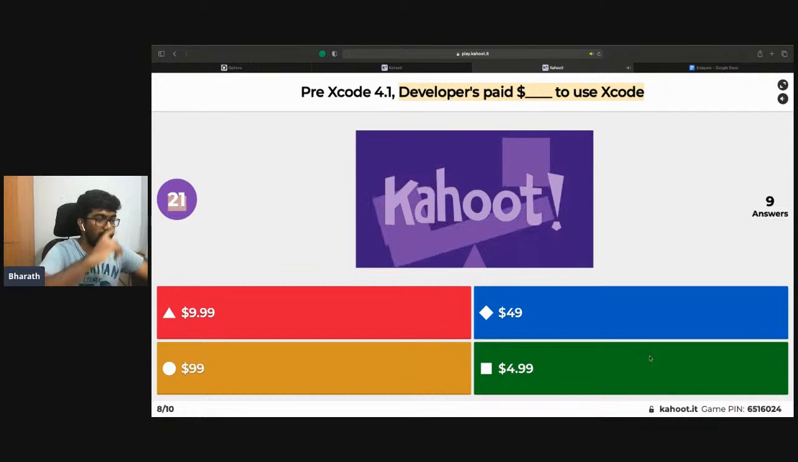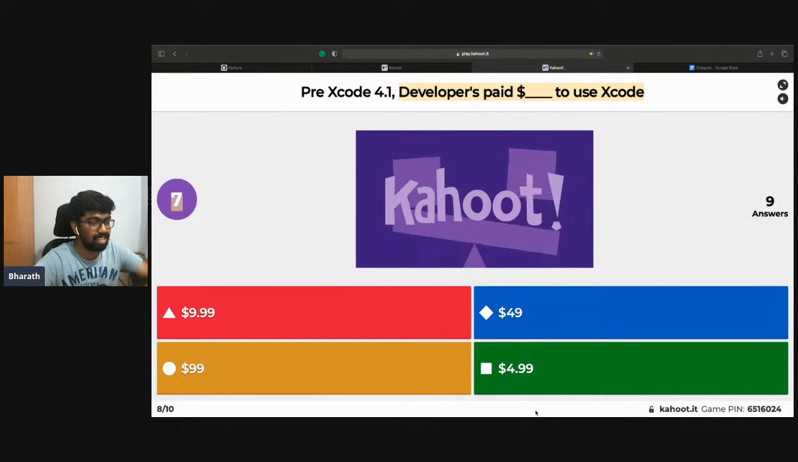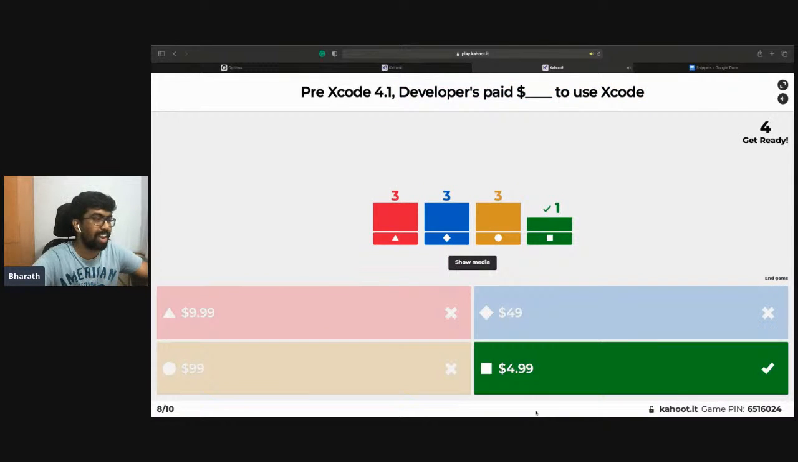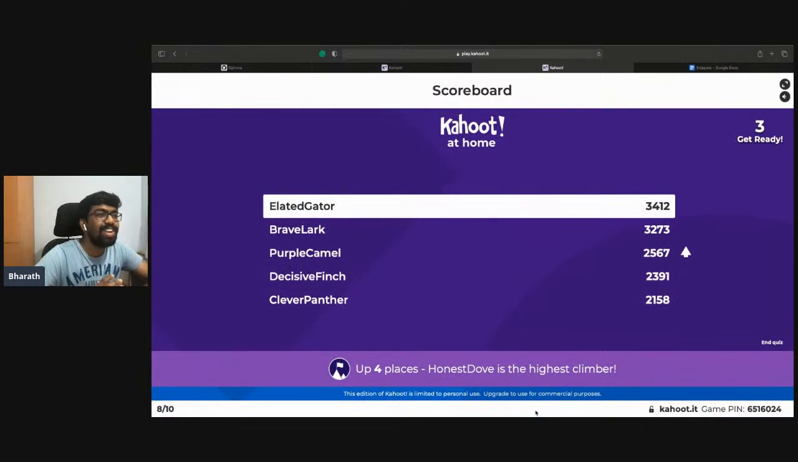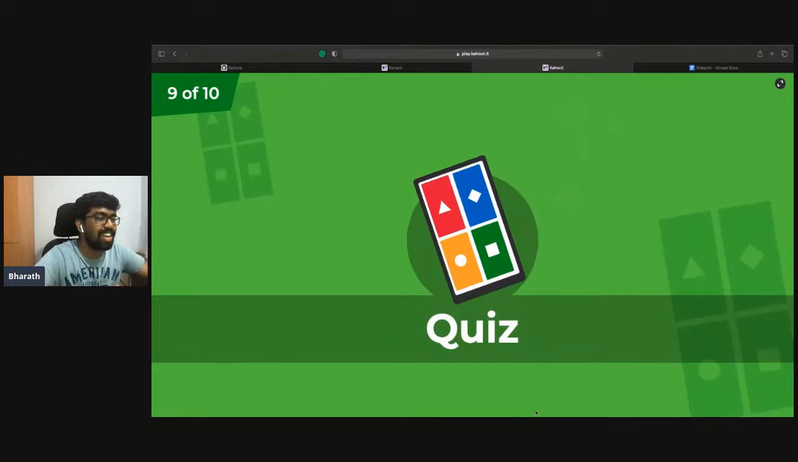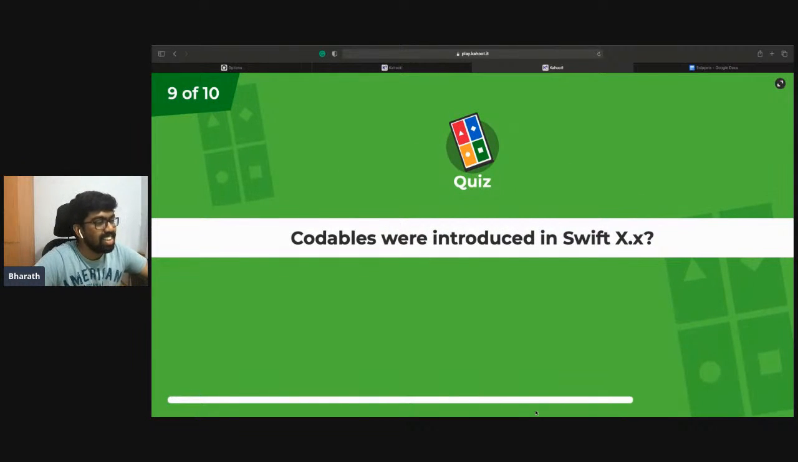So let's see who gets it right. $4.99 is the right answer. Developers used to get Xcode along with the macOS developer license. So it was not available as a freeware previously. You would be paying $4.99. I wish the App Store license fee right now was that instead of $99. If 4.99 was the norm, a lot more people would be interested in developing apps for Apple.